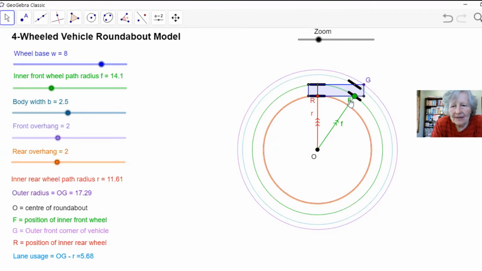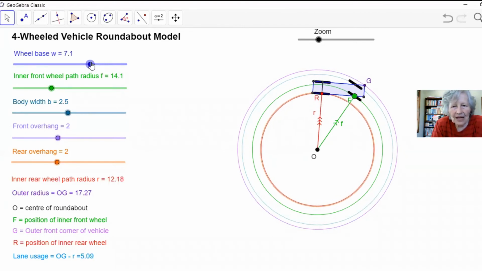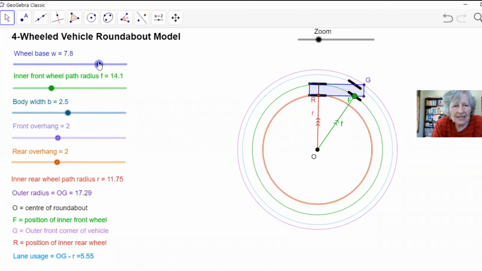So F here is the front wheel, and here's the back wheel. This vehicle would have been heading in this direction, but now the wheels are turned at an angle. In this case, what we've done is just to have controls for the size of the body, so we can change the wheelbase, for example, making it smaller or larger. I've just set it there at 8 metres.